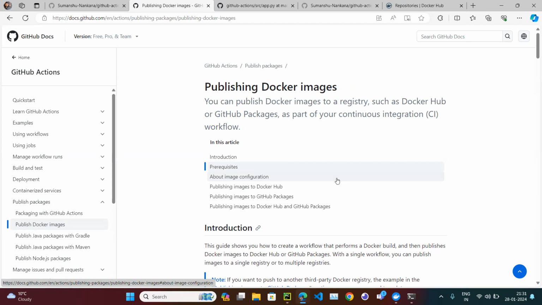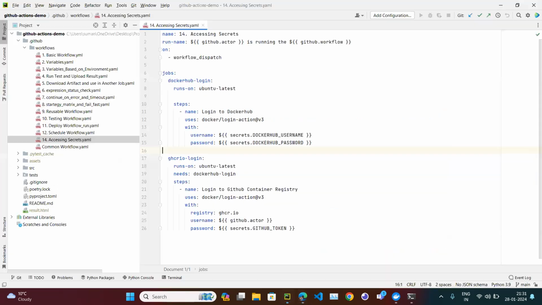CI/CD is nothing but, whatever commands you run manually, you automate them. Automation means just writing a script and executing that script. Automation is just an advanced term. Nothing as such. Whatever commands you execute manually, you just write into a script and that script gets executed. That's it. So let's do that.